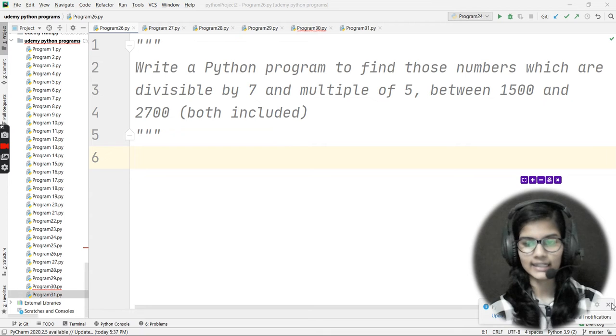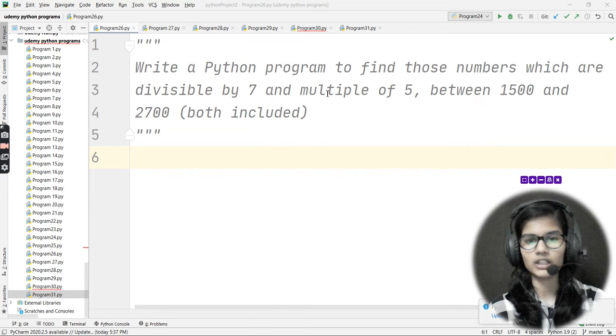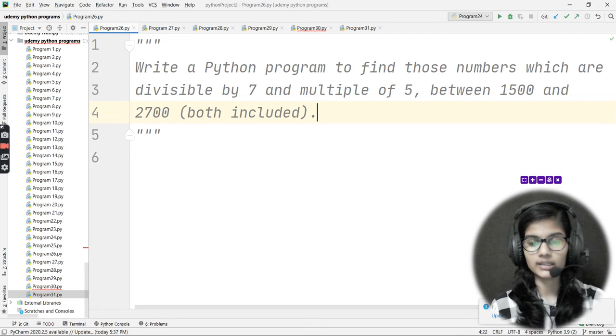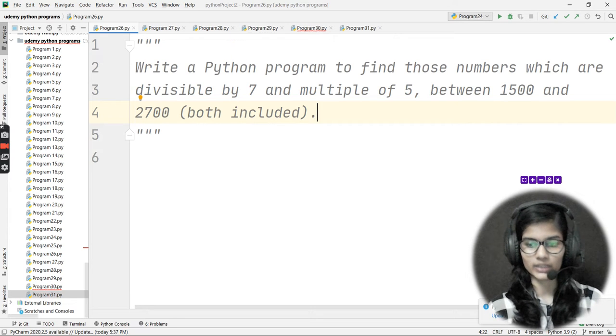So now basically our next Python program for the practice: write a Python program to find those numbers which are divisible by 7 and multiple of 5 between 1500 and 2700, both included. Right, this is one of my questions, and this question comes under the for loop, the if-else conditions and the loops actually, okay.